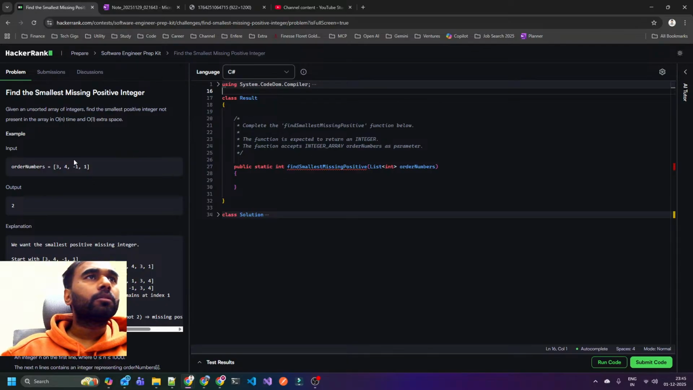Okay, so the question here says, given an unsorted array of integers, find the smallest positive integer not present in the array.